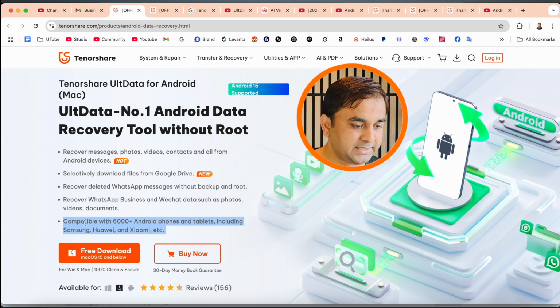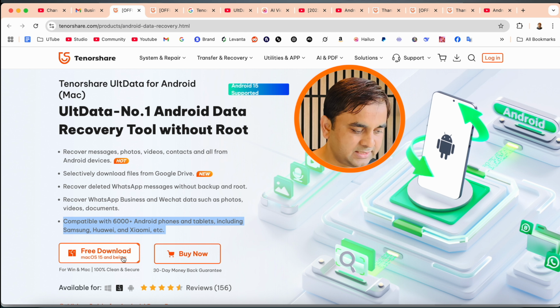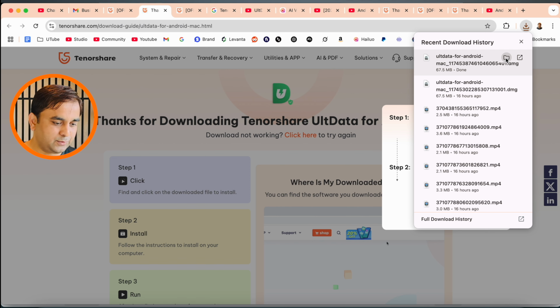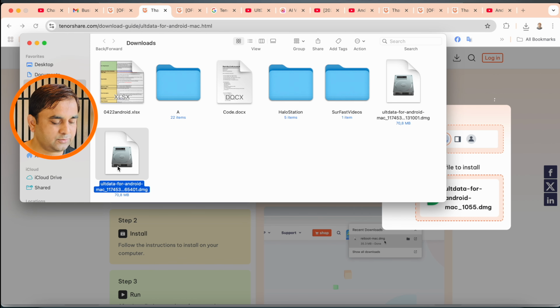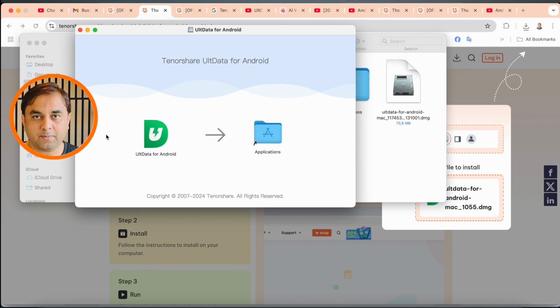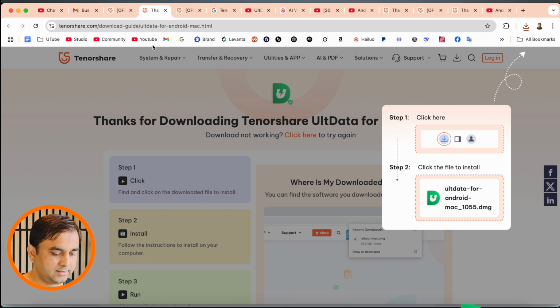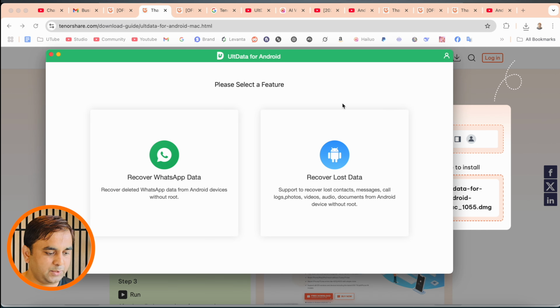That is really amazing. We are not wasting too much time, we just simply download here. From a download point of view, it's very easy. After that, open it by clicking twice, then just drag and drop. I already installed this application, so I will skip this. Look at this, Ultdata for Android. I just simply open this one.